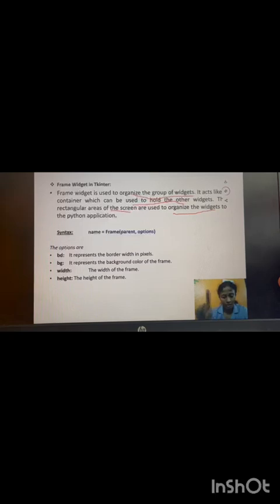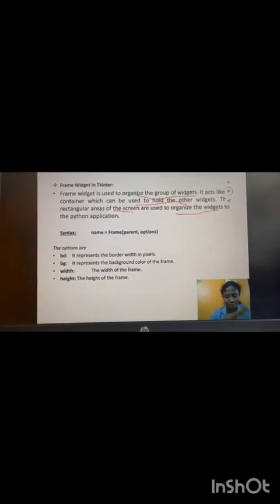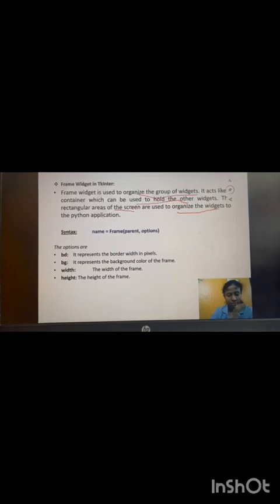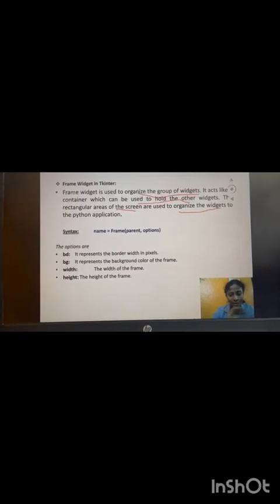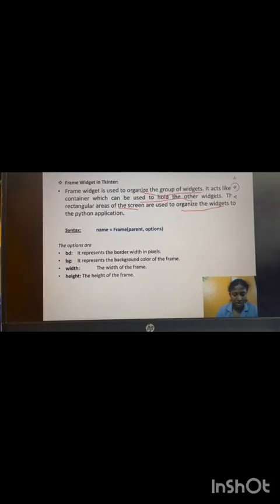Suppose we create a Word document inside a frame, it creates one box, and only inside the box we have to type the text. Likewise here, the Frame widget acts as the frame of the window, and inside that we create some widgets: buttons, labels, text boxes, etc. So the frame can hold a lot of widgets.